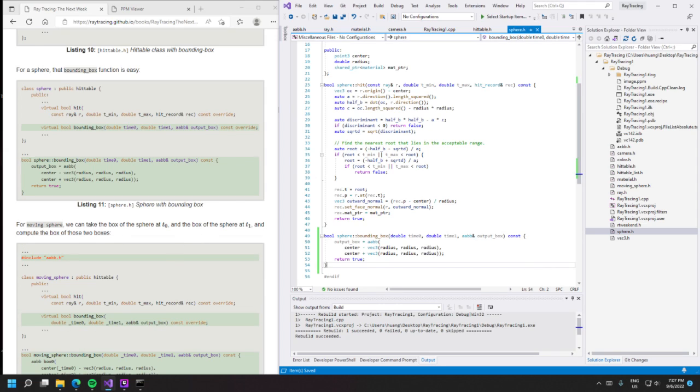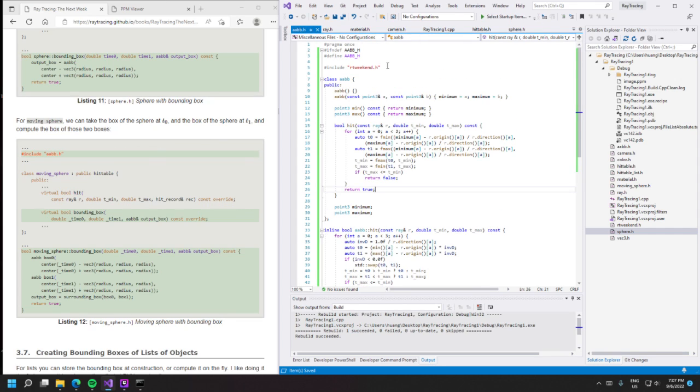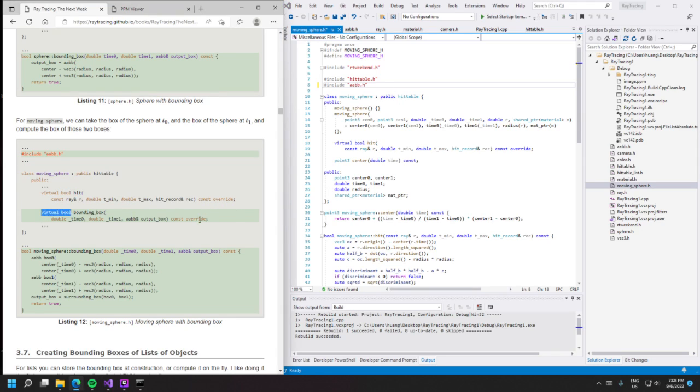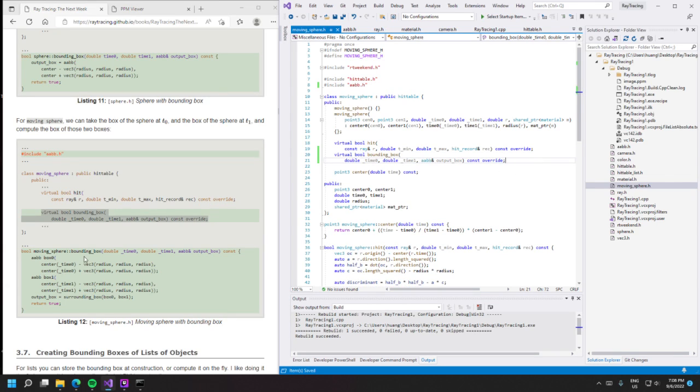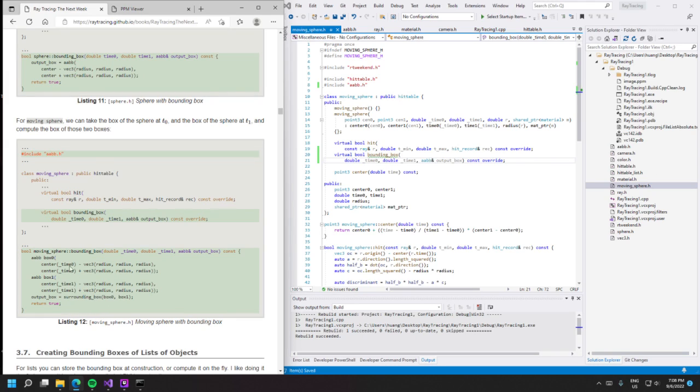I feel like for the moving sphere, we can compute the box of those two boxes. I wonder how they compute the box of two boxes. But this is at the moving sphere. Okay, this part is very similar to the regular sphere, and the output is the surrounding box of the two spheres that we have.